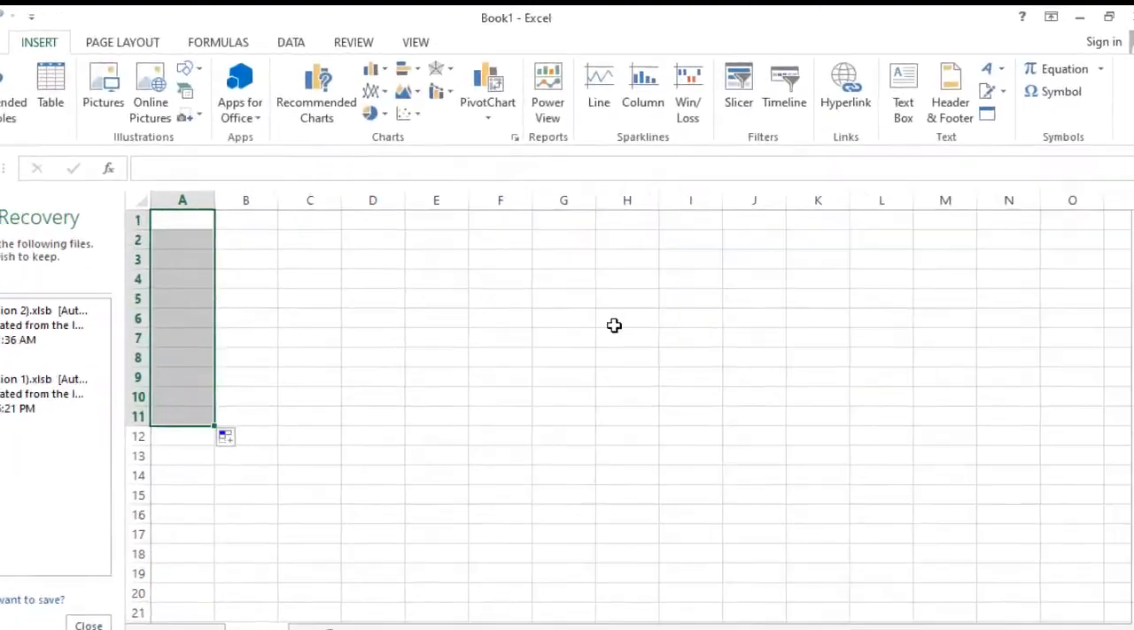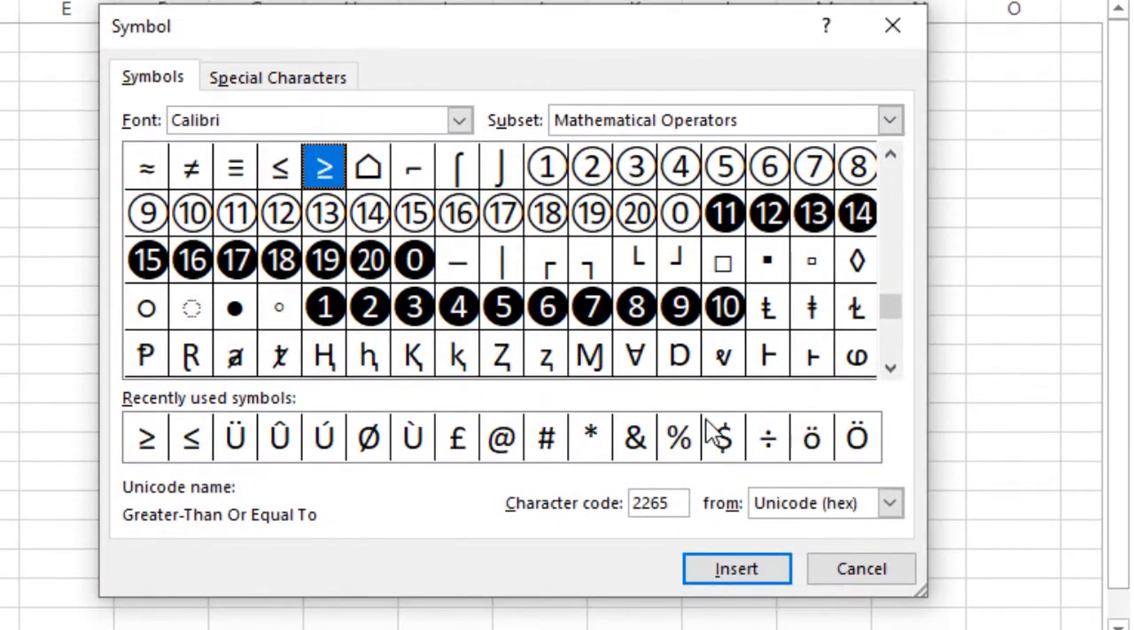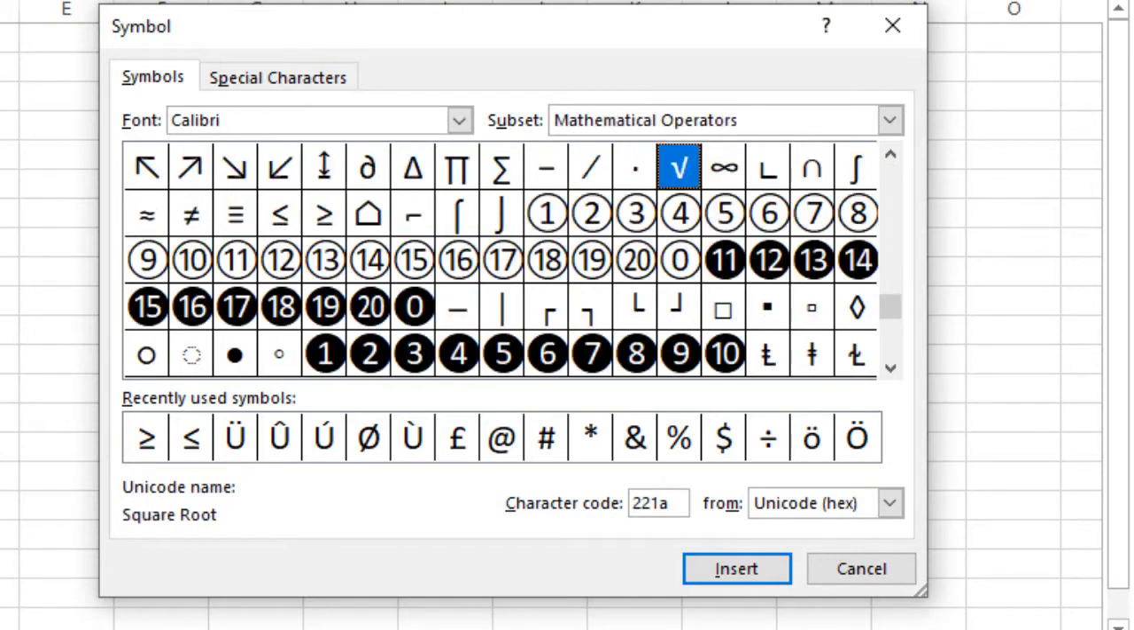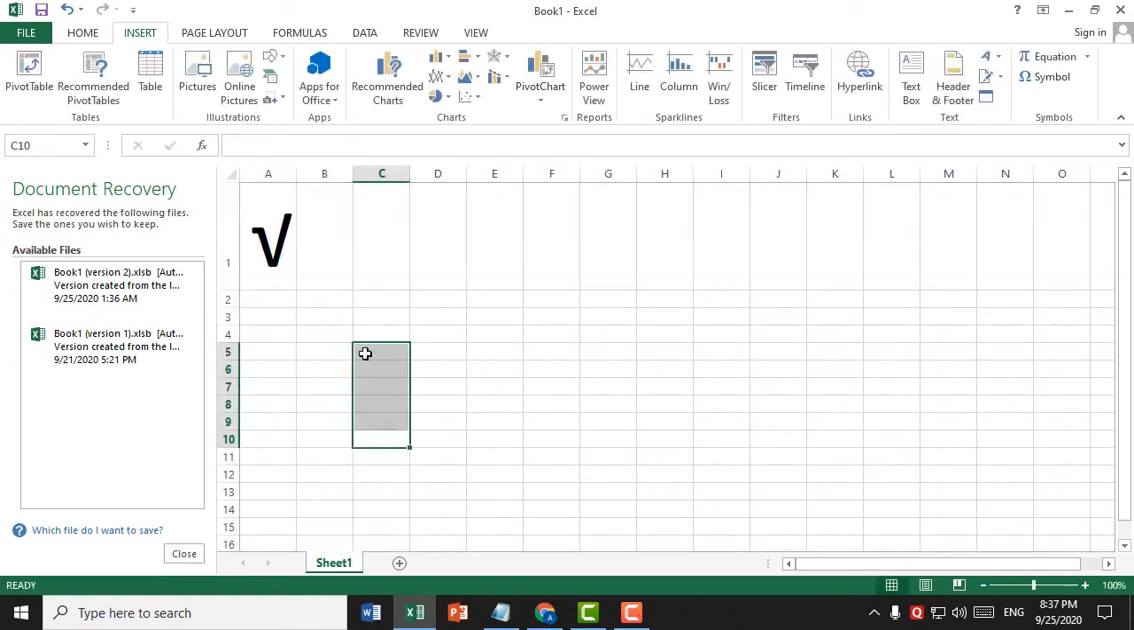after that click on Symbol and type here the character code 221A. After that, click on Insert, then click on Close. That is, big size. That is it. So guys, this is a very easy and simple method.